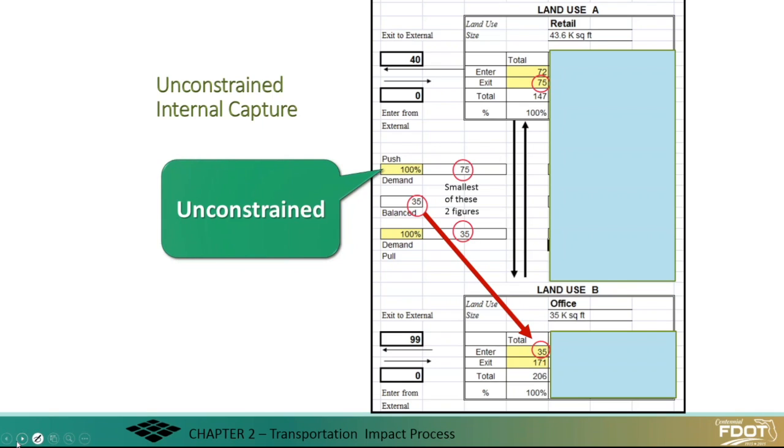I have the portion of a spreadsheet that shows just one side of the calculations, and it's unconstrained. Unconstrained means 100% of what's possible can happen. In that case, there were 75 leaving, but only 35 could enter. It always figures what the least amount is, and that becomes the internal captured entering. But of course, that's not realistic. So that's why studies were done.